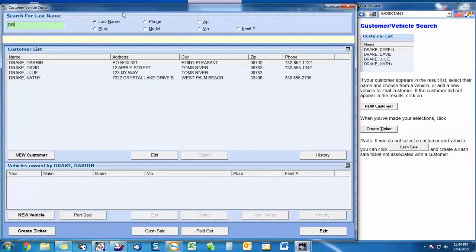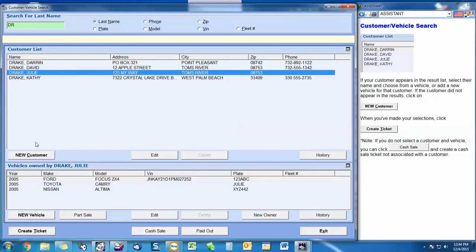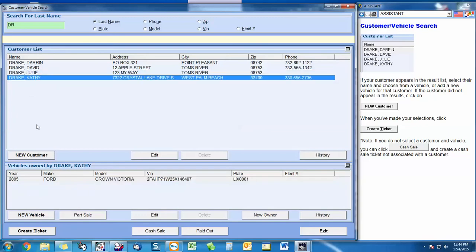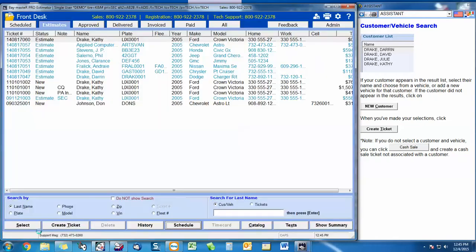So we're going to start. And you'll see it starts populating with whatever information we entered that it found. Each customer, you'll see their vehicles listed on the bottom here. They can have as many vehicles as they need. So we're going to go with Kathy and her Ford Crown Victoria. You could also add a new customer or a new vehicle from this screen as well. We're going to create a ticket.